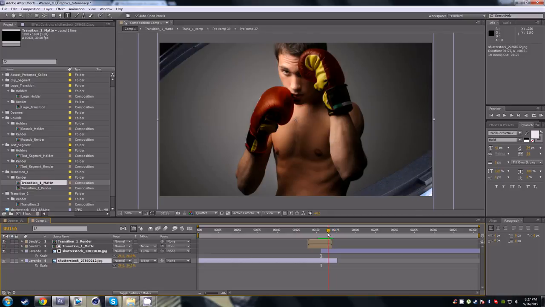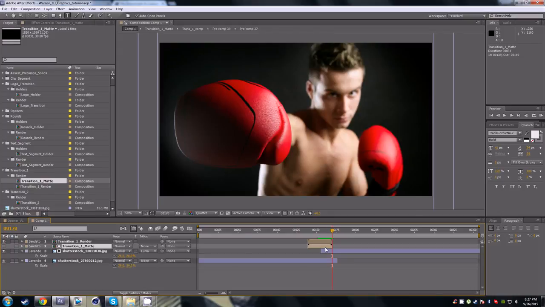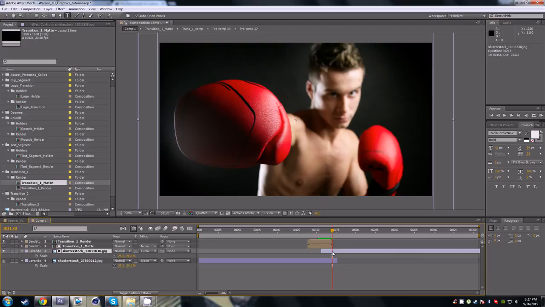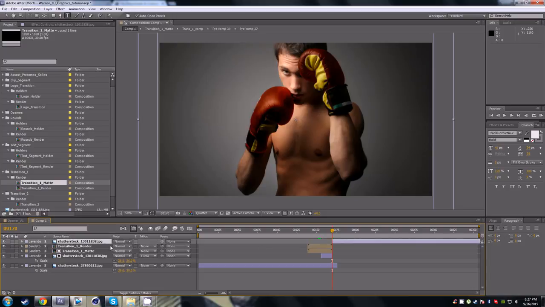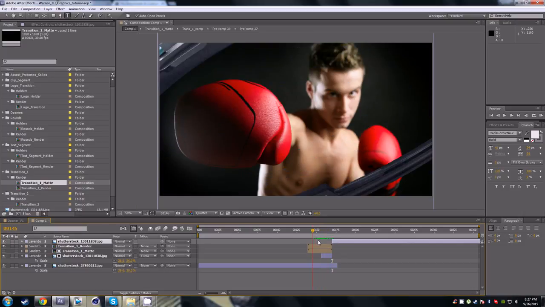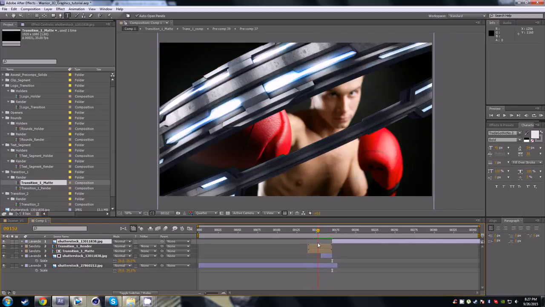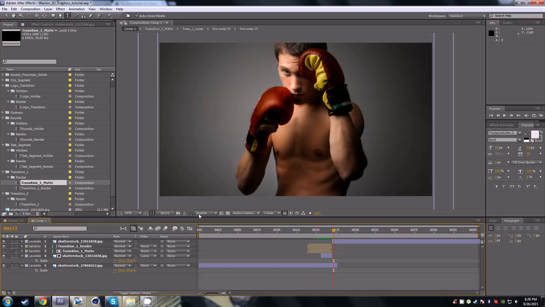But as you can see, it cuts off where the transition ends, and to fix this you can just duplicate the layer or just cut the layer where the transition ends by pressing Ctrl-Shift-D on your keyboard. And I'm gonna place this on top of all layers, and you can see we have our transition.